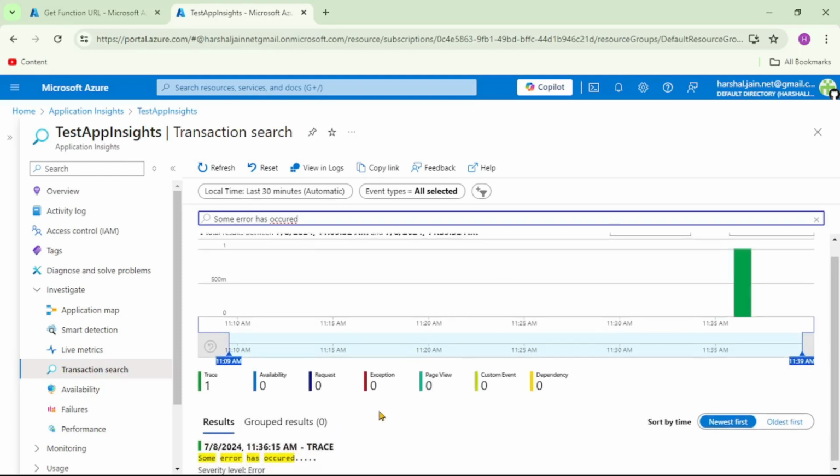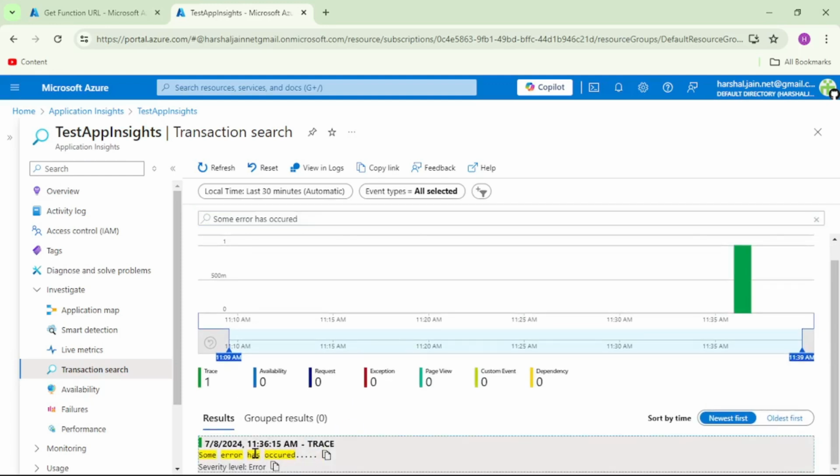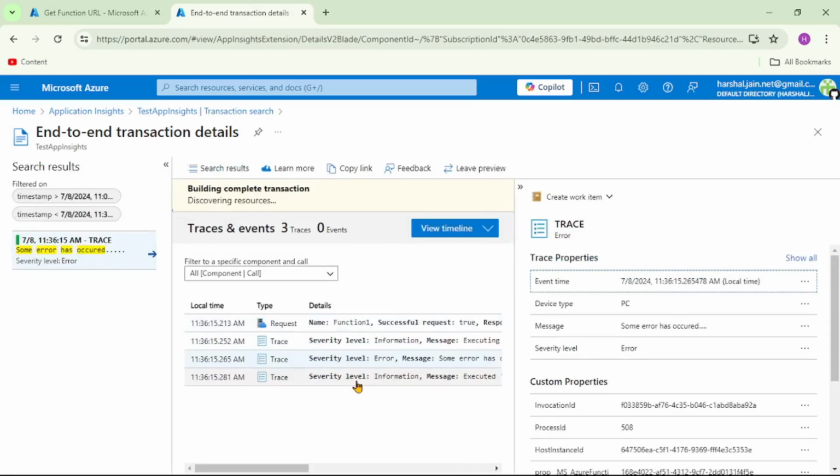and here you can find it. If I open it, here you can see the message which we have logged.